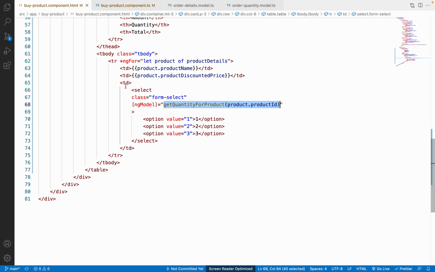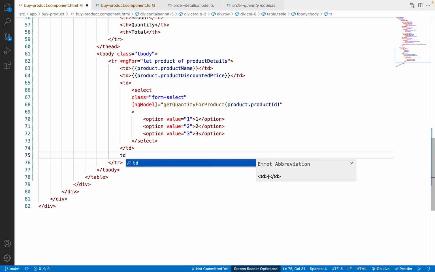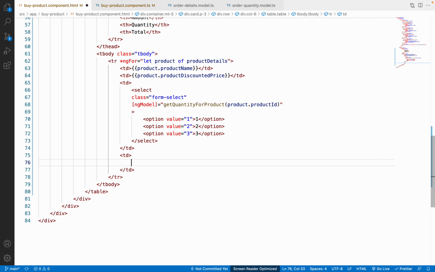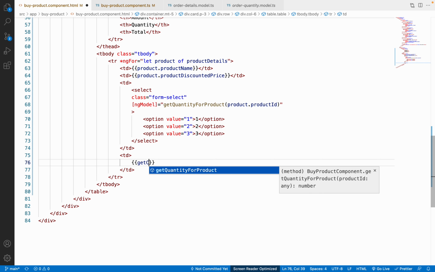Now we have to add one more TD over here. Let me add it. And I'm again going to use interpolation, and I'm going to create one function to calculate the total. So let me use getTotal, or we can say getCalculatedTotal, like this.